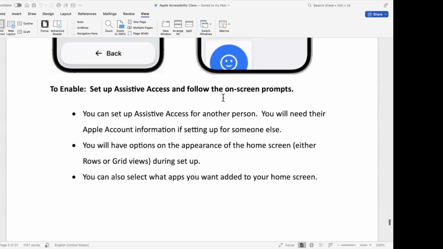So to set it up, you'll need your Apple account information. So you need your Apple ID and your Apple password. And again, that's because somebody could set up their phone for another person. So it's tied to your Apple account. And then again, you would have a specific passcode to turn the feature on, turn the feature off.